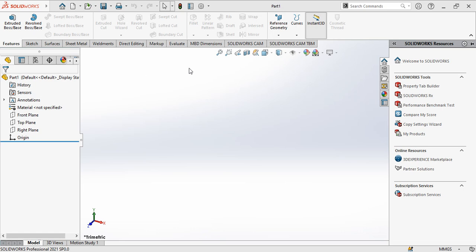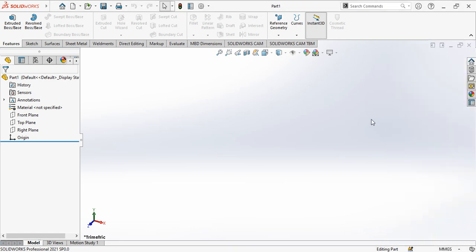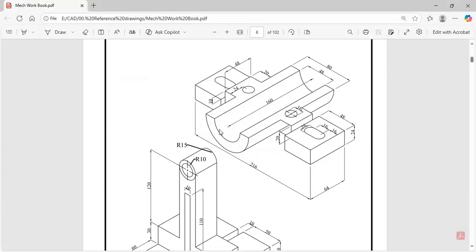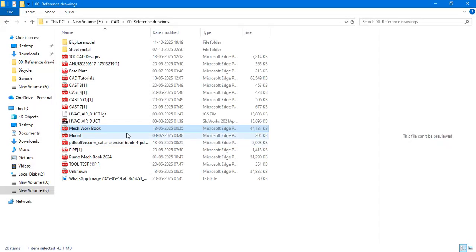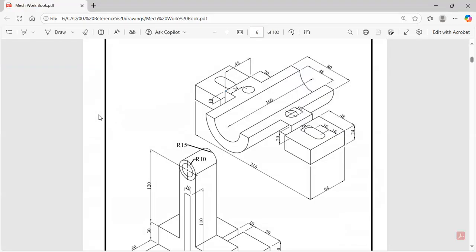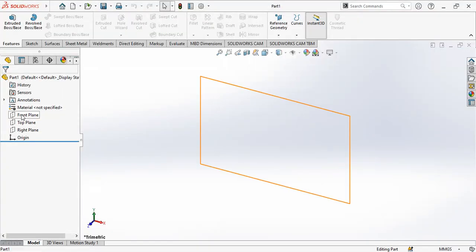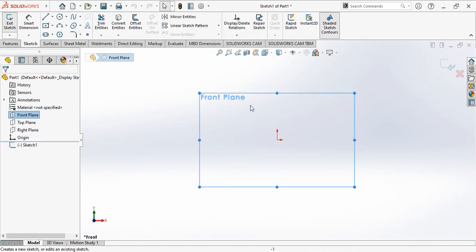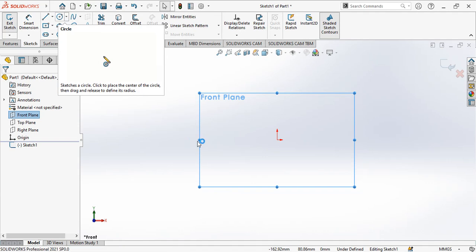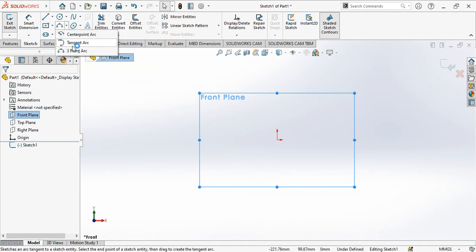Right now this is my part design bench. The approach is simple. I will first make these two half circles in the front plane. So click on the front plane, sketch, and these are the sketching tools. You can directly draw two circles, or you can choose the two half circles right from here.